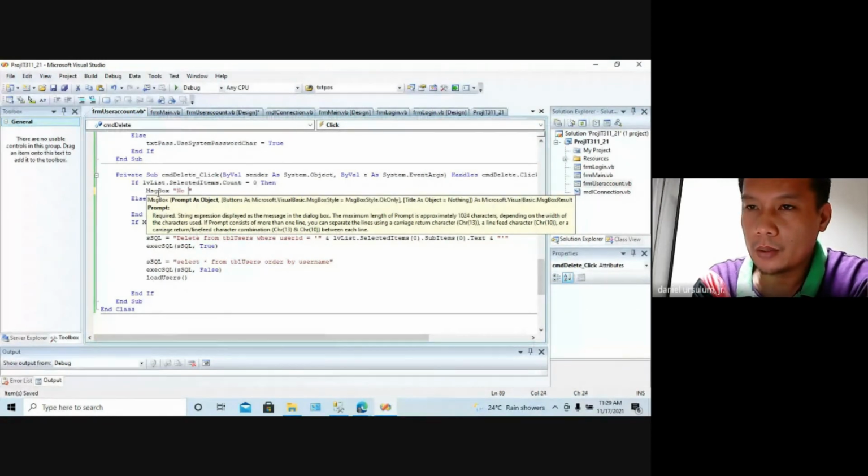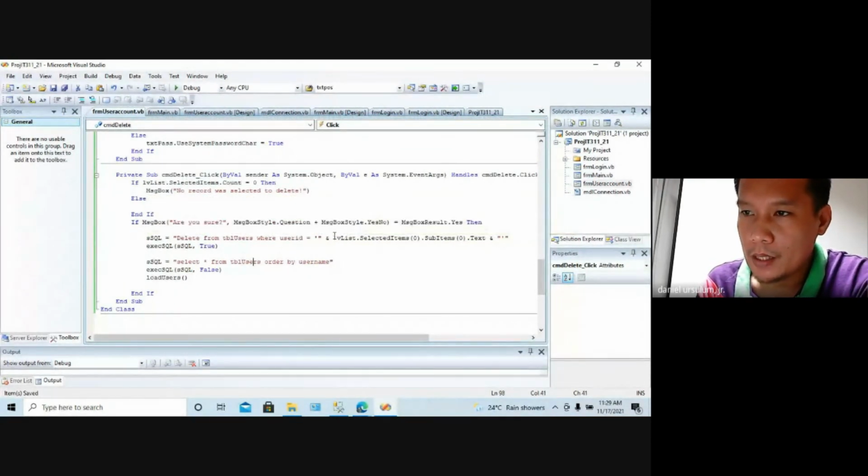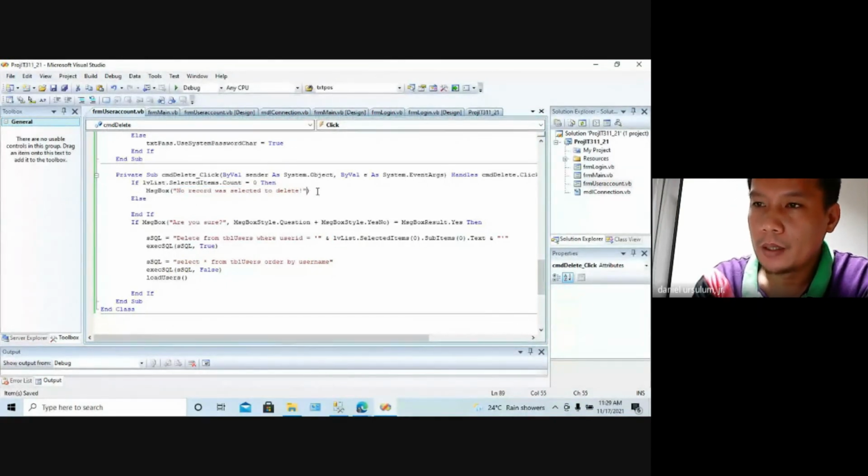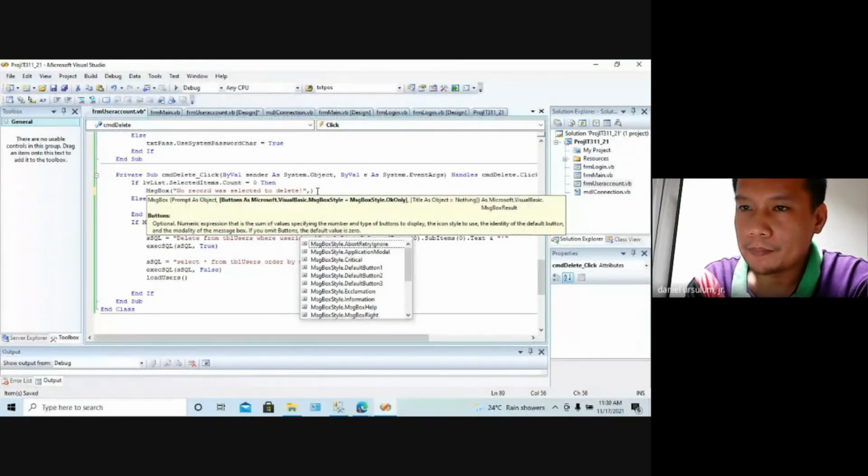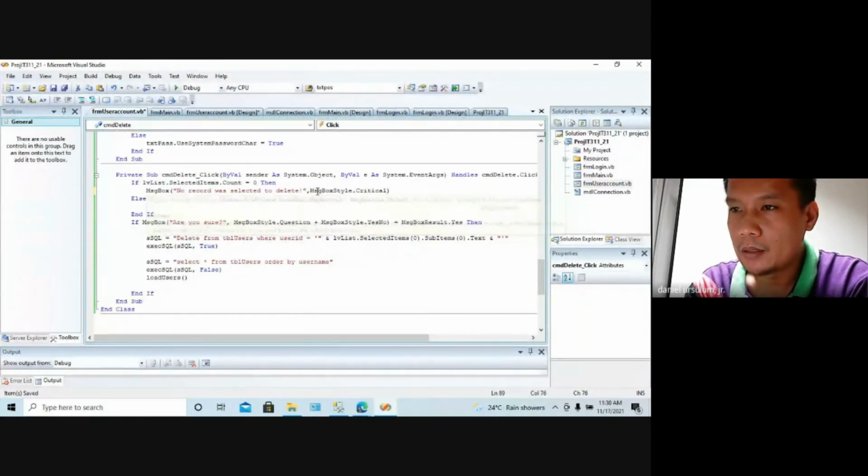Okay, no record was selected to delete. Di ba? Siyempre, kung walang selected, anong idedelete mo? Tapos, kung minsan mag-error pa to kasi walang laman nito. Walang laman nito, ibig sabihin mag-error na siya, kasi walang selected na record. So, there must have a trapping for that. No record was selected to delete, then make it critical.